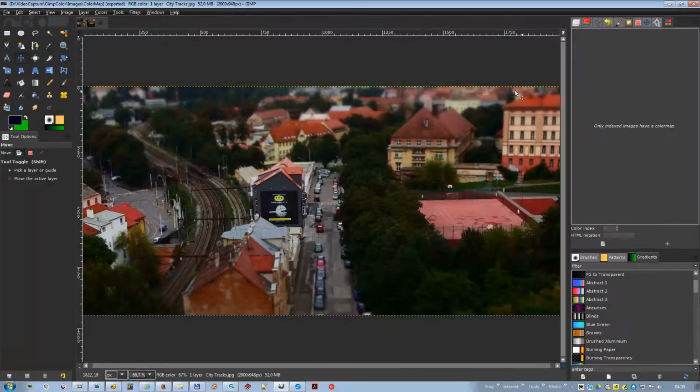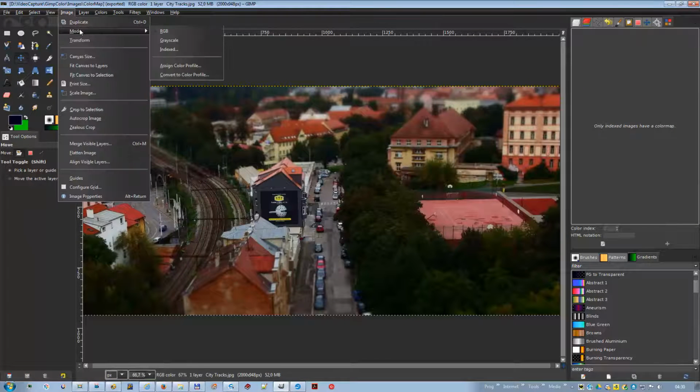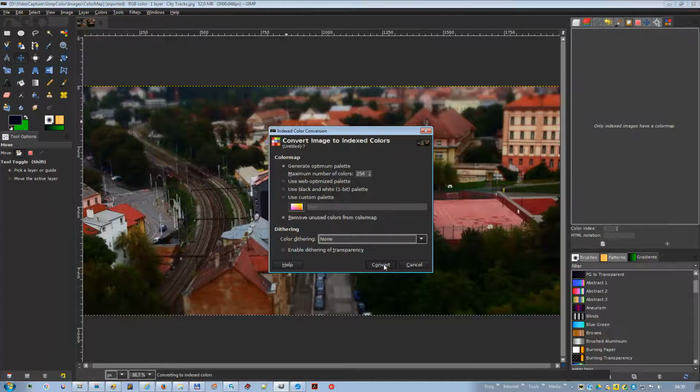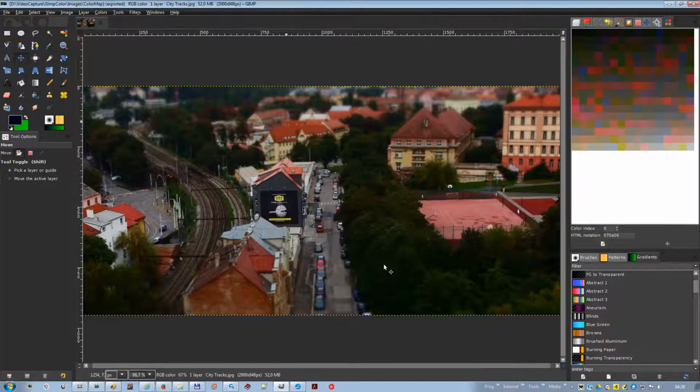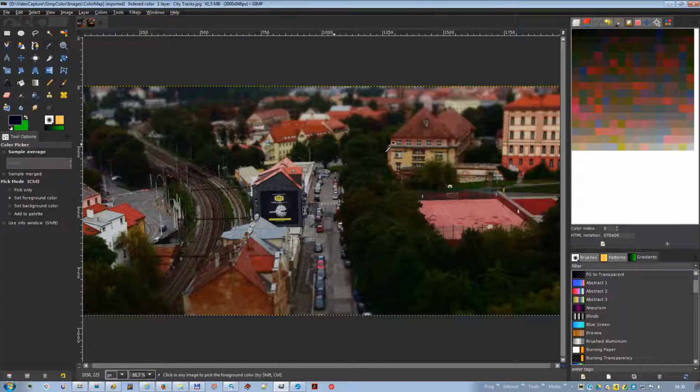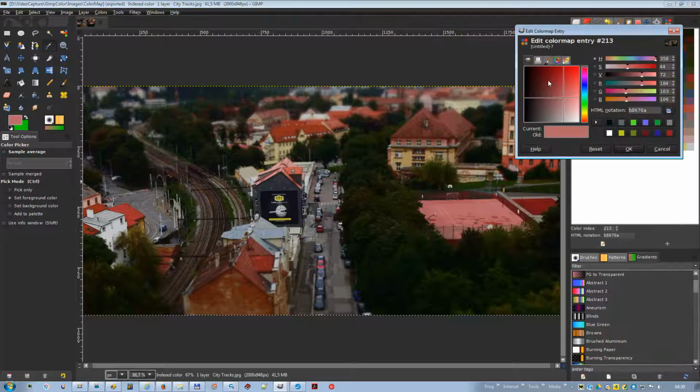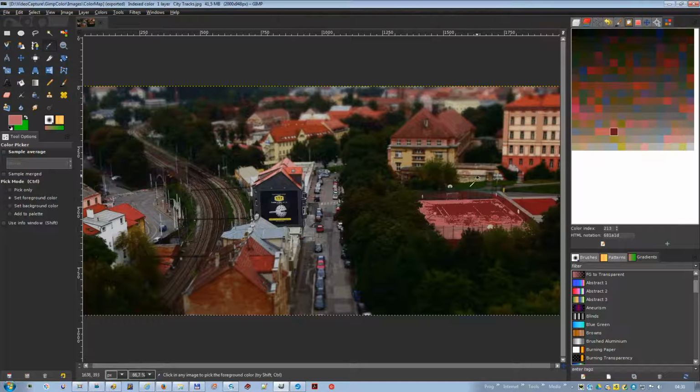Rearrange Colormap. This command allows you to reorganize colors in the palette of indexed images. Set Colormap. This command opens a dialog which allows you to select another palette to replace the color map of your indexed image. First, click the button with the name of the current palette, which is not the color map of your image yet, to open the palette selector.